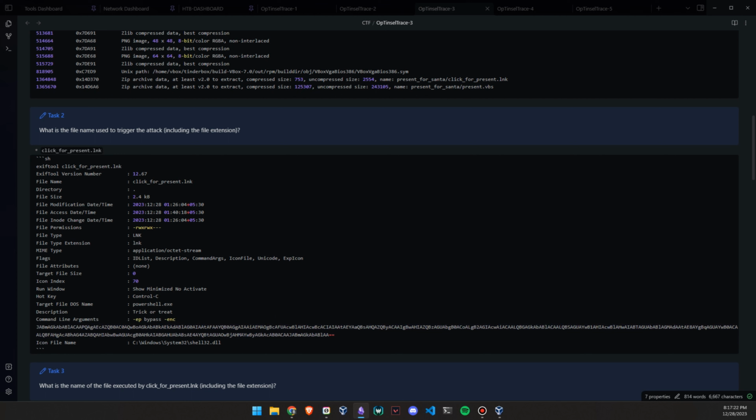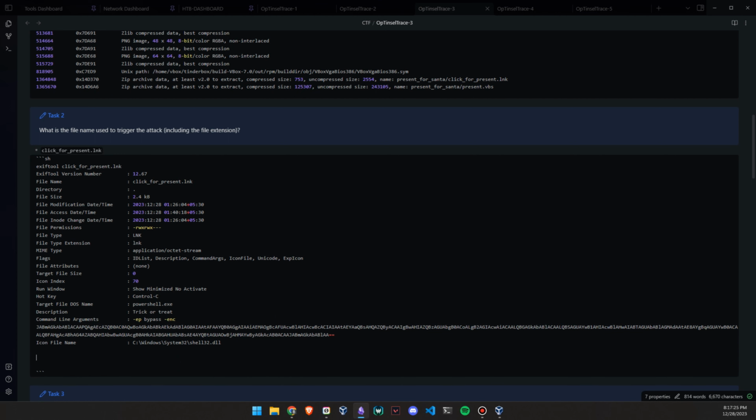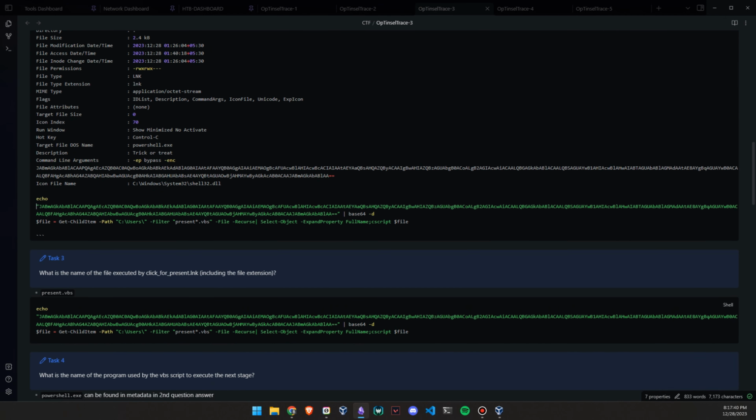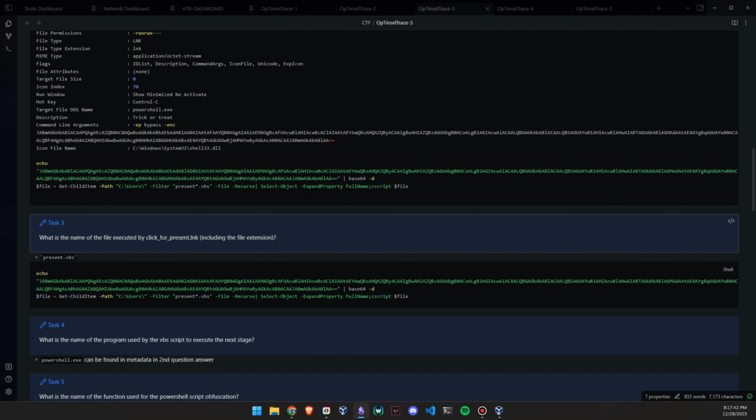Let me also add the output, not exactly the output, but the translation of this base64. There we go. And the next question is, what is the name of the file executed by click for present?